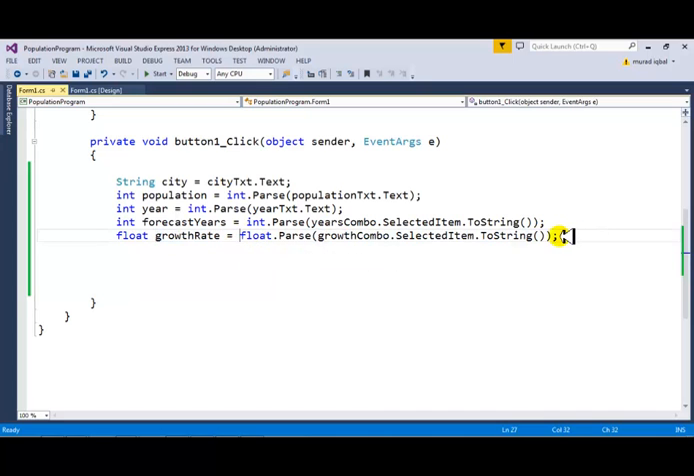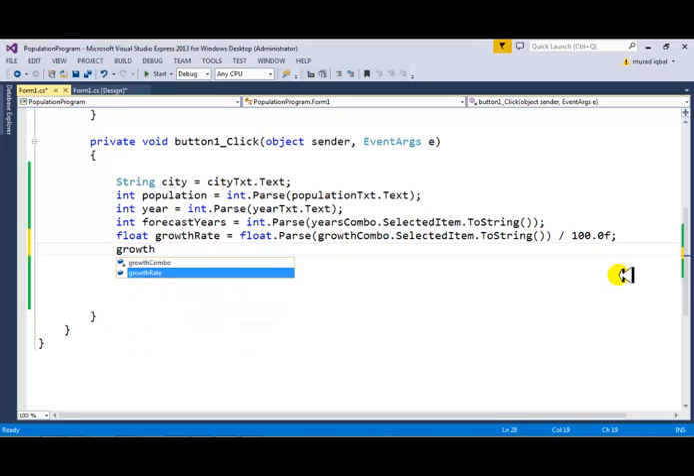Then I have to divide the whole value by 100. Because when you're doing calculation you should do it in points, 100.0f. So if the user has selected 1.5 over here, percent, the float growth rate will store 1.5%, which is 0.015. Now to add 1 to it, you just saw why it makes sense: growth rate is equal to growth rate plus 1.0f.